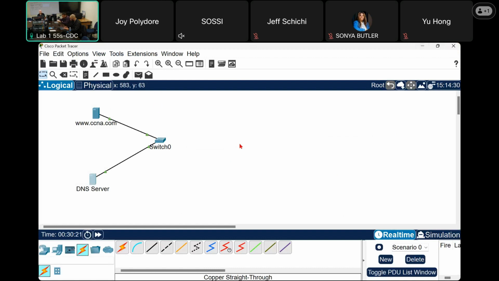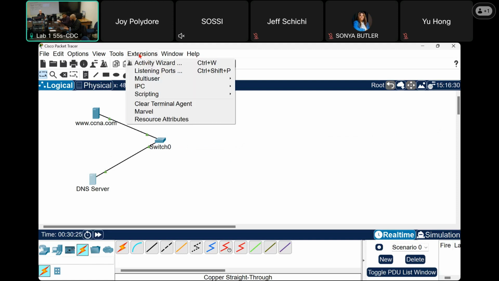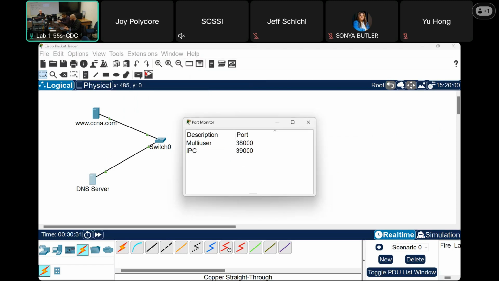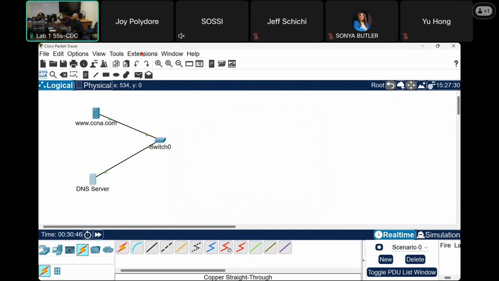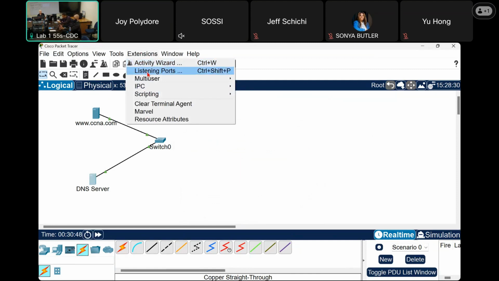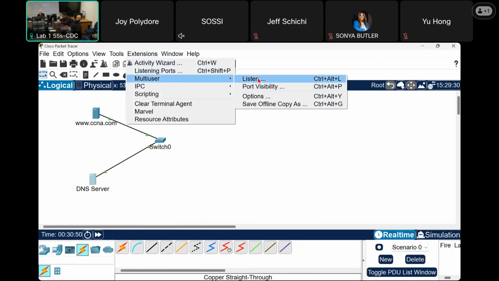I'm going to go on the one that I just built up to the top, go to extensions. We're going to check a couple of things. First of all, the listening ports. I can see I'm listening for multi-user is turned on, port 38,000. The IPC is turned on to 39,000. Not that you need that one right now, but the multi-user is the port that we're going to use. Back to extensions, and I'm going to go to multi-user and then go over to listen.